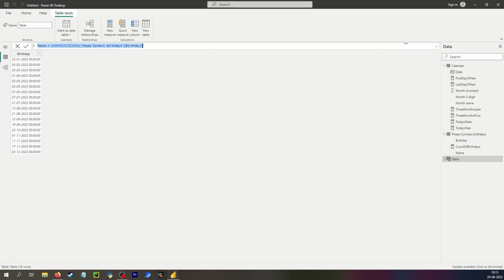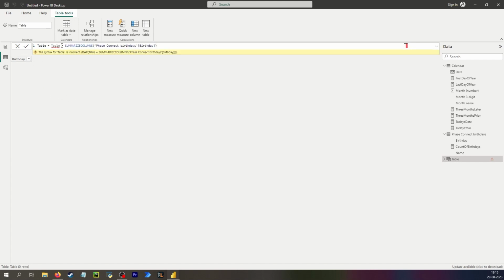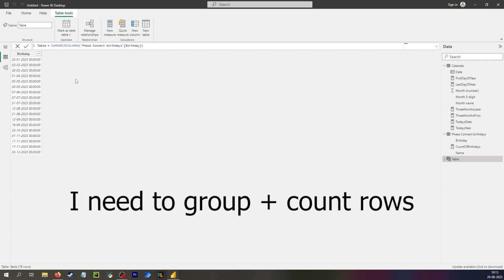Again, functionally this is the same as saying VALUES. It does the exact same thing. It just takes the column, removes duplicates, and converts it into a one-column table. But I need to do something when I summarize, and I don't know if I can do that with VALUES, but that's not important right now.